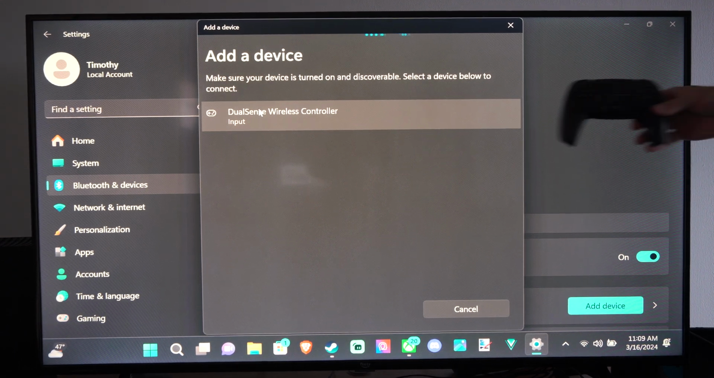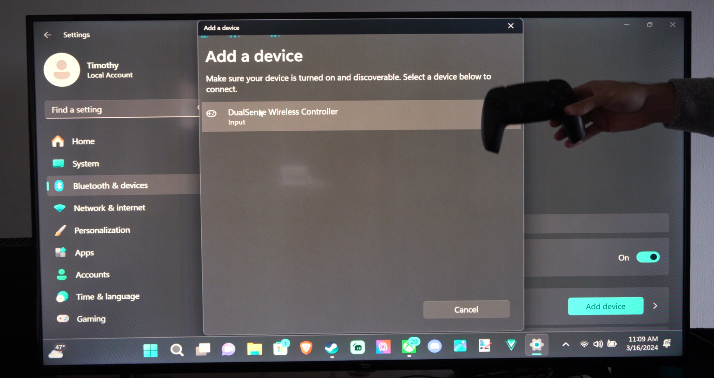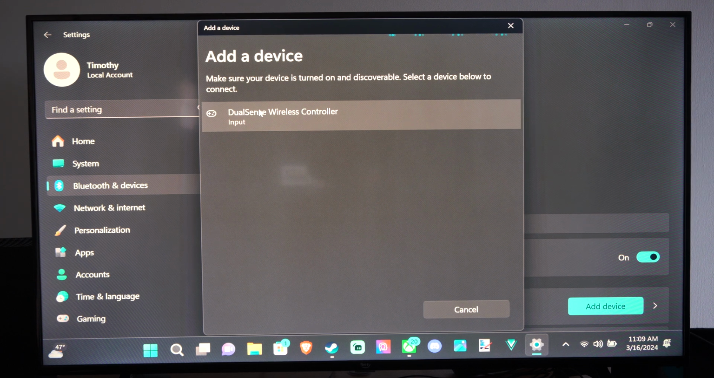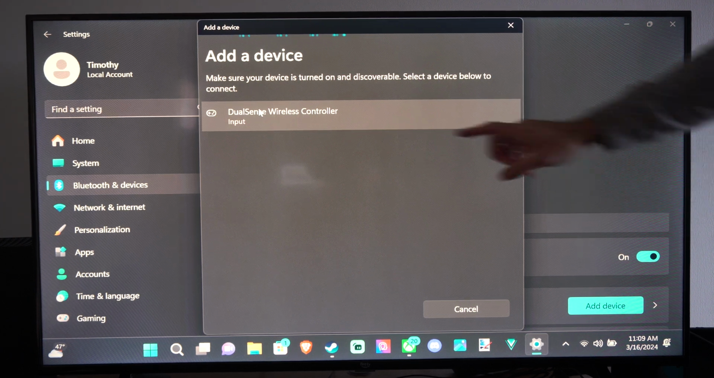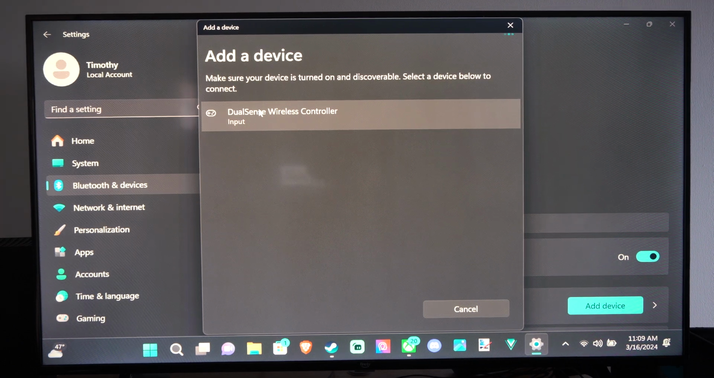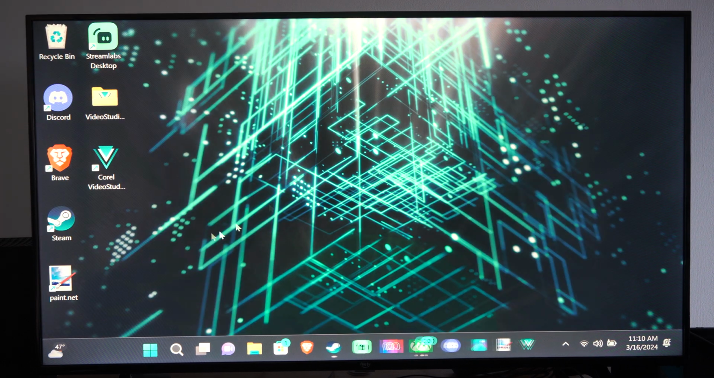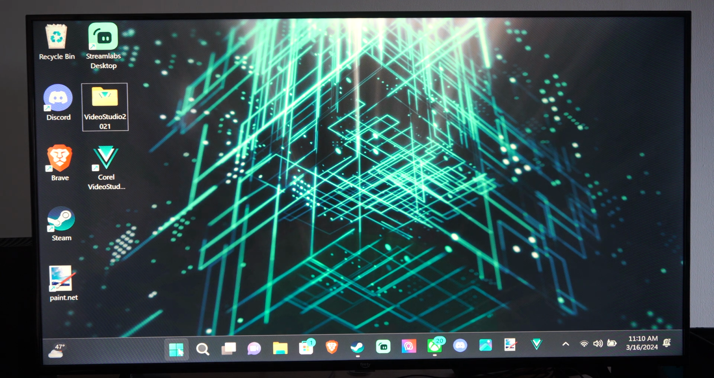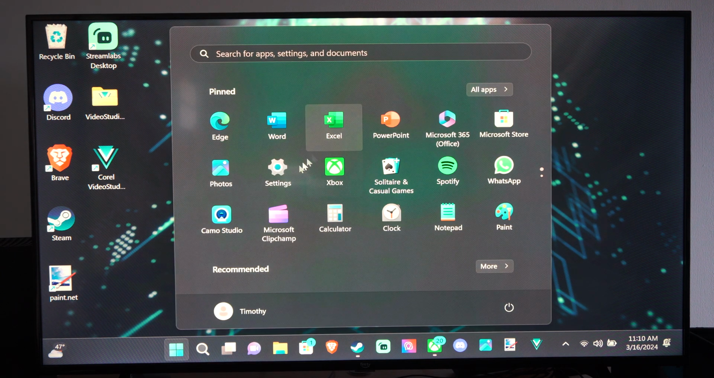Today in this video, I'm going to show you how to connect your PlayStation 5 controller over to your Windows 11 computer. And this is actually really easy to do. You can see I can add it to this list. But to do this, we want to go to the desktop right here. Go to the Windows Start button. Then go to Settings.